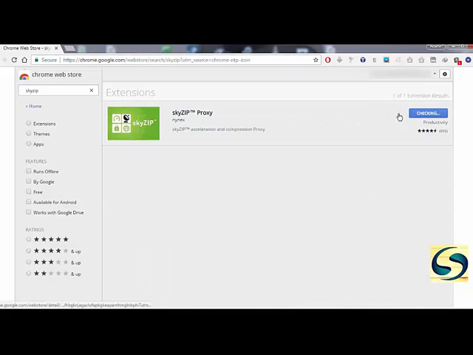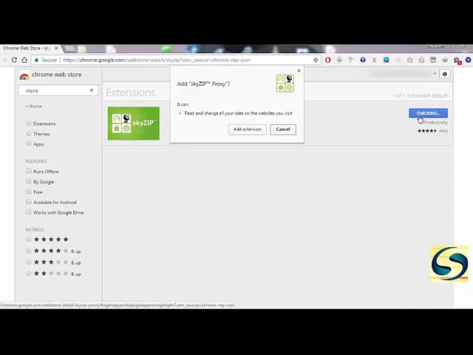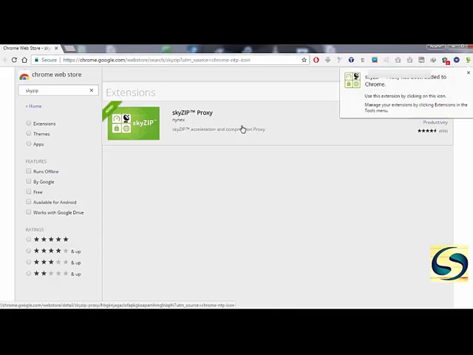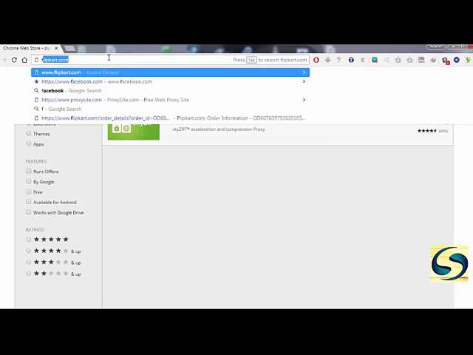and press add to Chrome. Click on add extension. Here you can see a message that skyzip has been successfully installed in your Chrome. Now you are good to go.